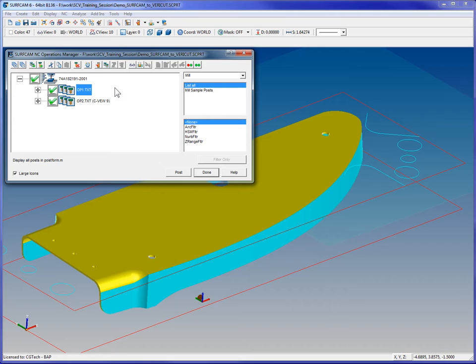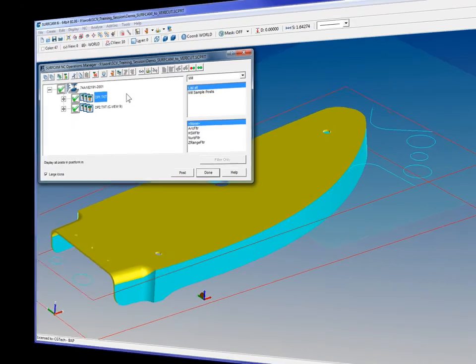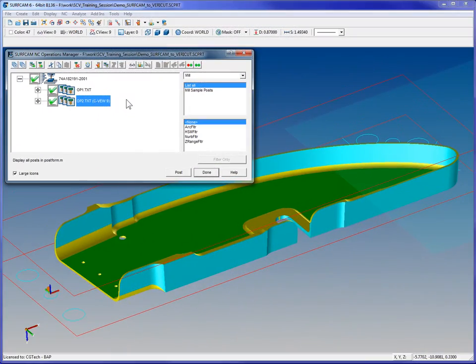Here we have the SurfCAM file open. This SurfCAM manufacturing file has two setups, Setup 1 and Setup 2, and contains all the manufacturing data required for the VERICUT session. We are now ready to launch the interface.